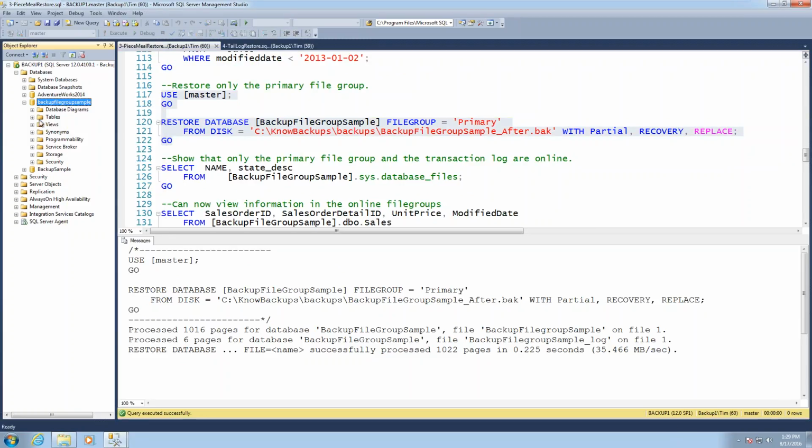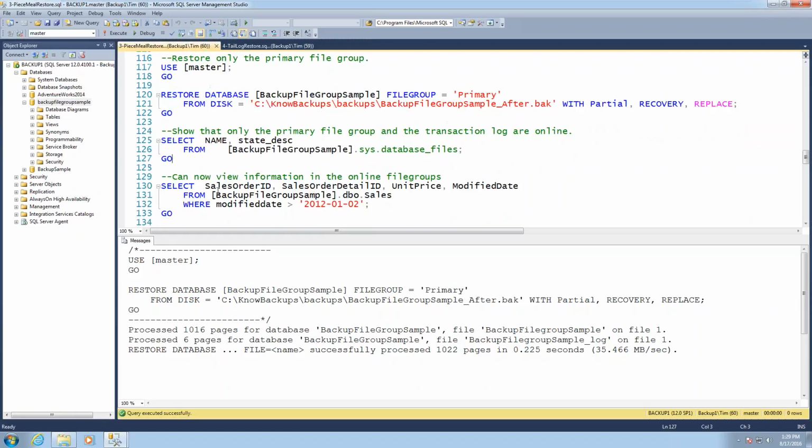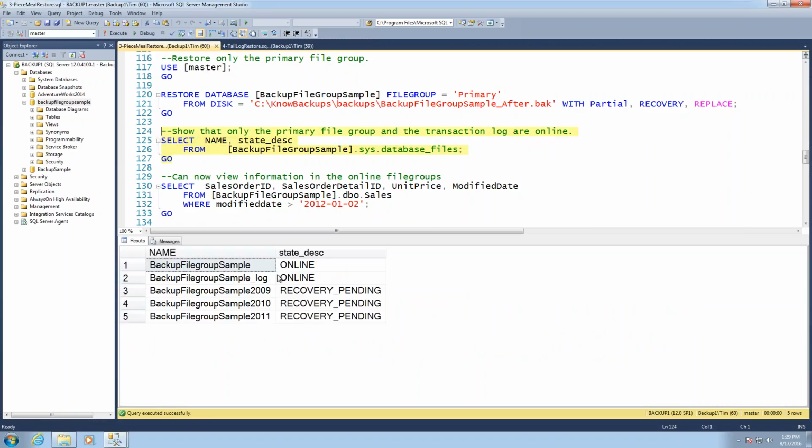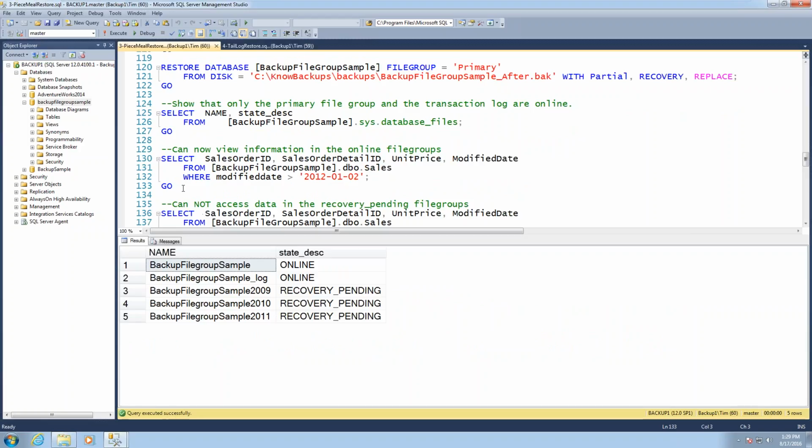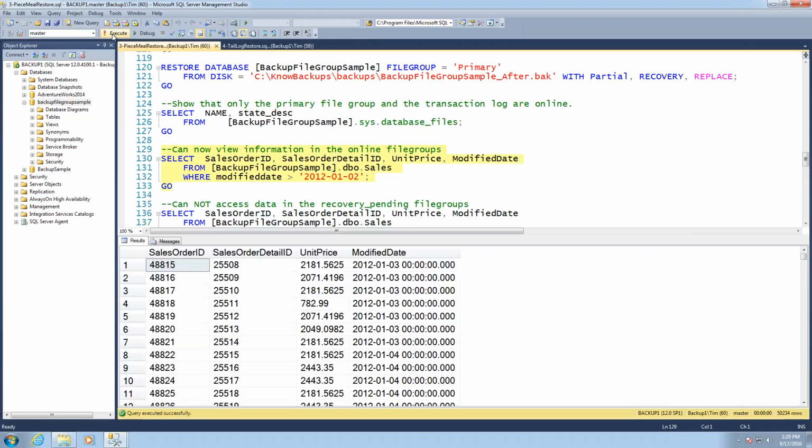So let's refresh and see what the database looks like. It looks like it's online, it's not in recovery, it's not pending, it's a recovered database. If we take a look at the sys.database_files for this database, we see that the primary file group and the log are both online, but 2009, 10, and 11 are in a recovery pending state. So that's pretty cool. The primary file group contained our 2012 and above data, so if we query the database for 2012 and above, we'll get 50,000 records.